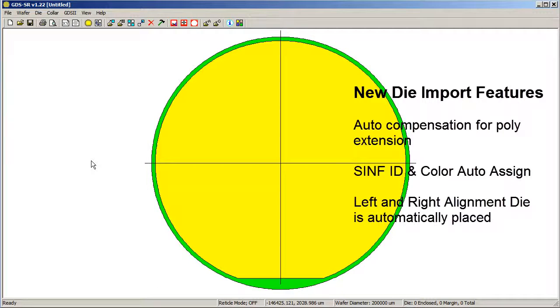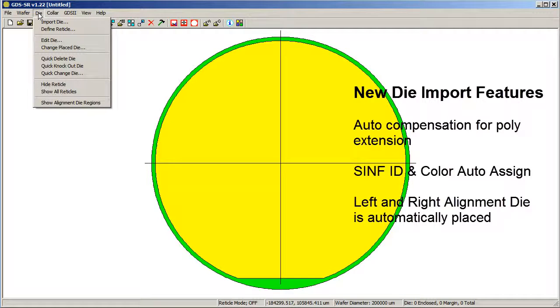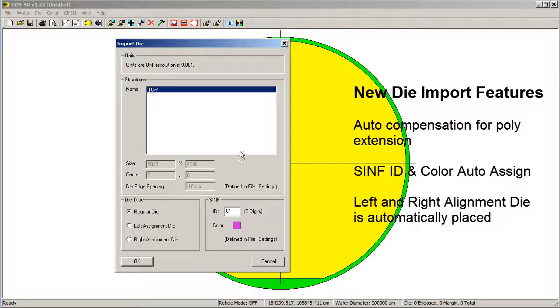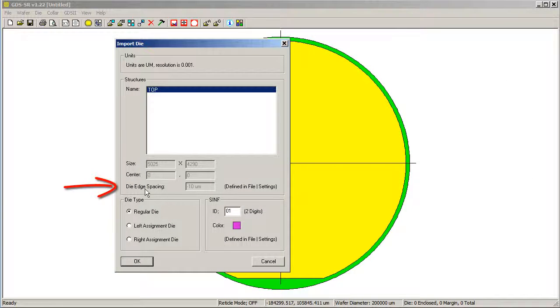The next new feature is the way that we import die. Let's go to the case where we're importing die one at a time. We pick our product die, we pick our top structure. You'll see a new field here called die edge spacing, and I've set it to -10 microns. We've done that to account for the extra 10 microns that appears on some of the poly layers. Therefore, we'll subtract that 10 microns from our computations for stepping and for whether it fits inside the margin or not.